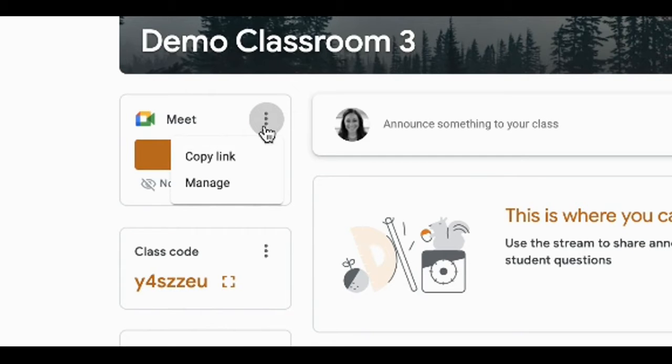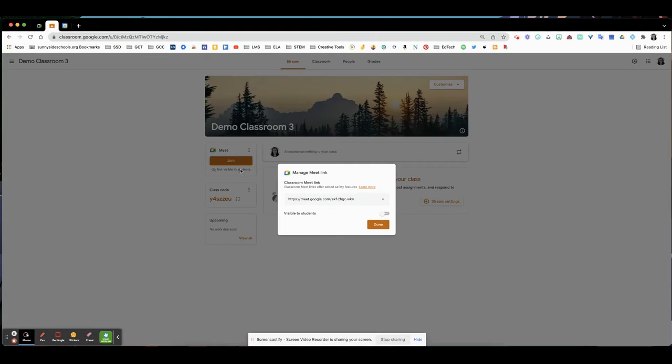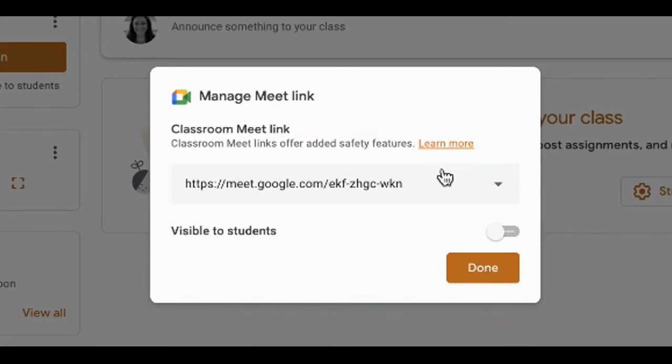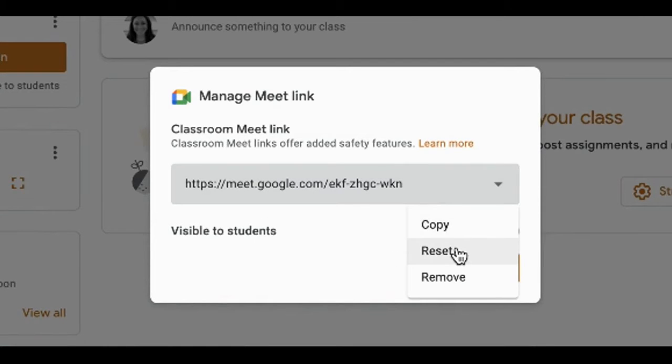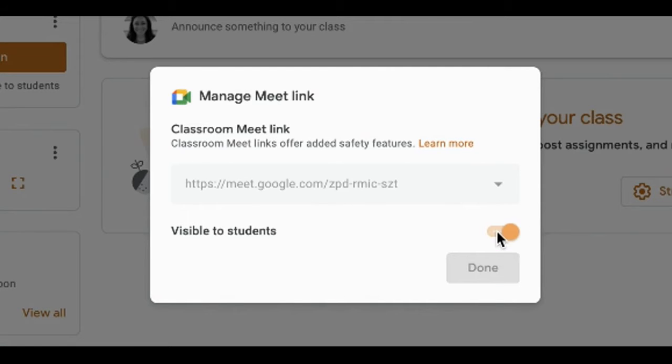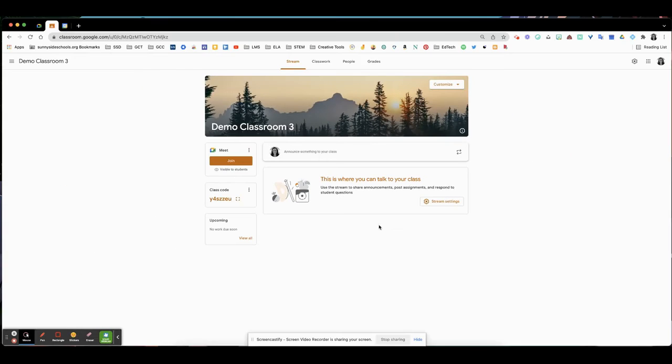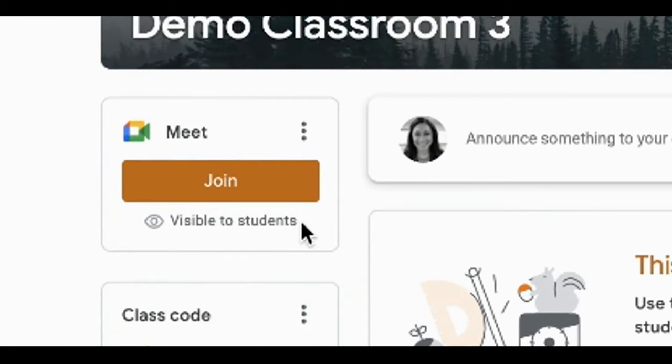I'm going to click on these three dots and go to Manage. From this drop-down menu, you can copy this link or you can reset it as needed. What I want to do is make this link visible to students so that they'll be able to join. Once I click Done, it'll tell me right here that the students can see that link and they'll be able to join the meeting.